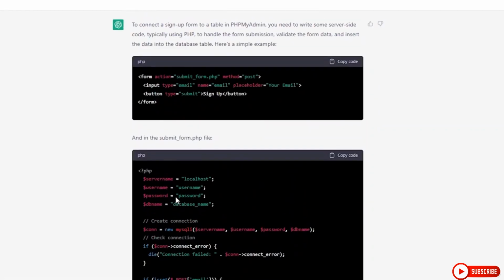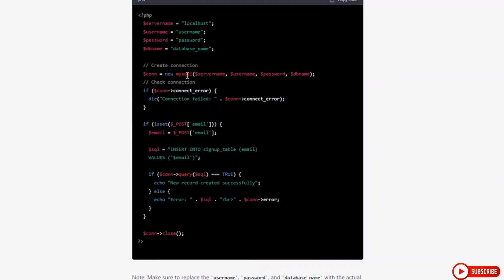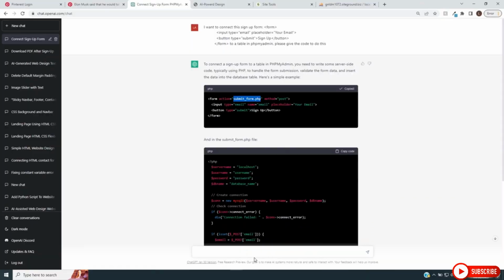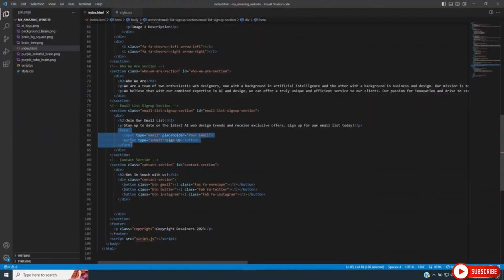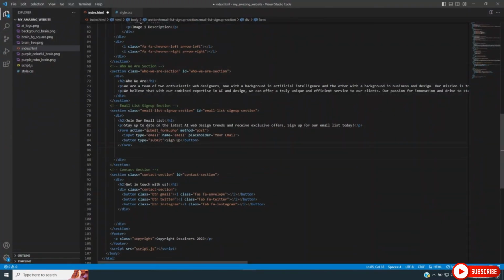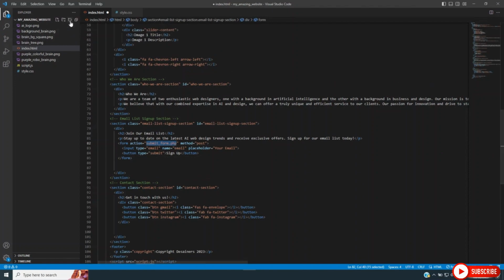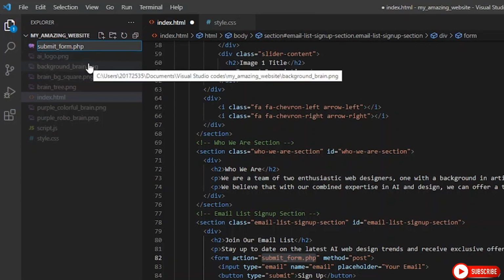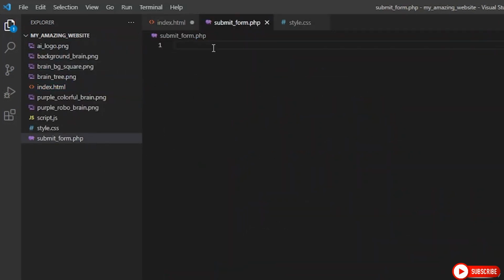And there we go. So first it returned our HTML code, and it added this action submit form.php, and that's the file that we have to make. And then right here it gives us the code for exactly that file. So let's first copy this HTML code and let's replace it in our own code right there. And then let's copy this submit.php, and let's go to the top left here and create a new file and hit Ctrl V to paste that name and hit enter. And there we go. So here we have an empty PHP file.